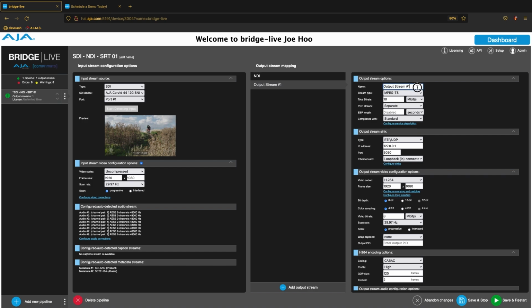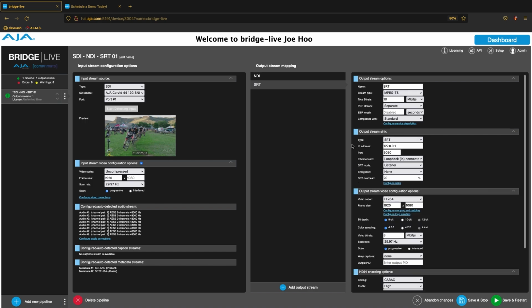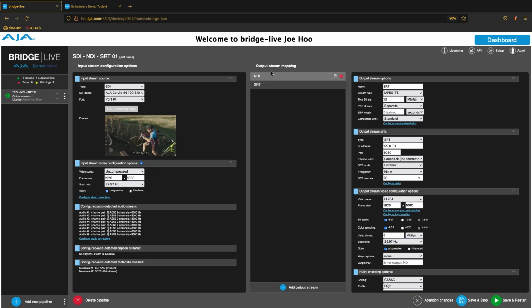I'm going to use SRT this time. I'm going to name it SRT, leave this as MPTS, and choose SRT from here. You can see that I can configure this totally independently from the NDI output. So it's 2 separate streams out, each of them with totally different parameters.